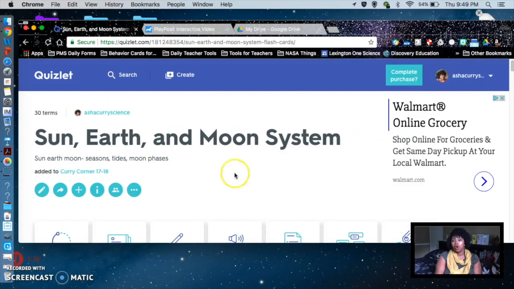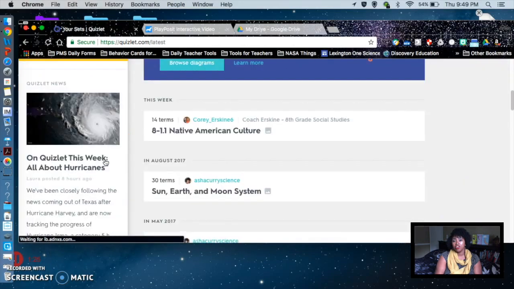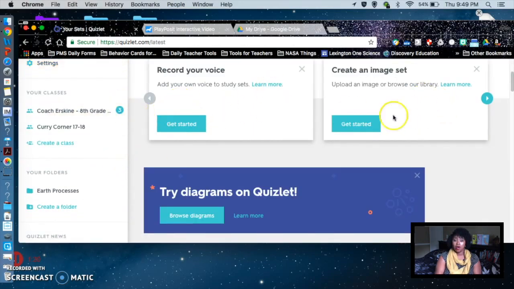So this way I know that they have the correct definition to the terms, and I don't have to worry about what they're studying. So I allow them to go on and study using the Learn. I allow them to quiz themselves, test themselves. We don't use the spelling very often just because I don't need them to know how to spell it perfectly. But I do need them to understand the definition of the terms.